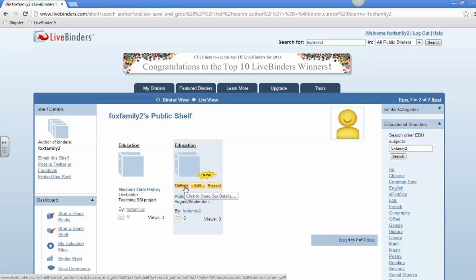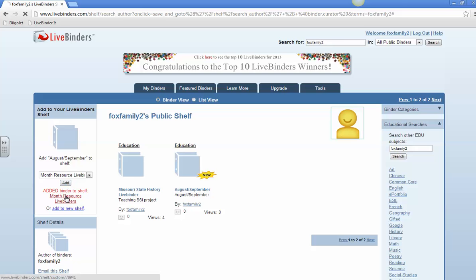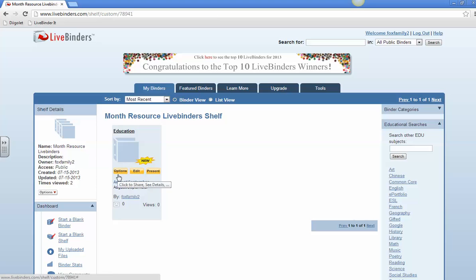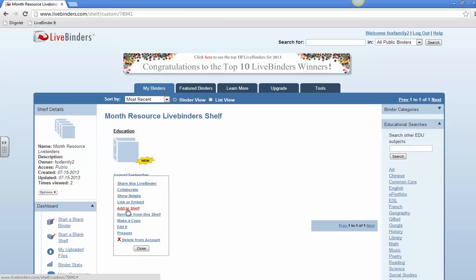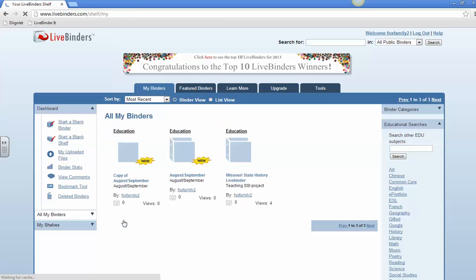first, and actually I want to add this to a shelf. So I just went to options and then add to shelf, and then it brings up this little question over here, month resource Livebinder, and then add. Okay, and then I can go over there and it should be there. So in the options, we are now going to make copies because all of them will look like this except with different names to begin with. So this is the easiest way to make 9 copies.